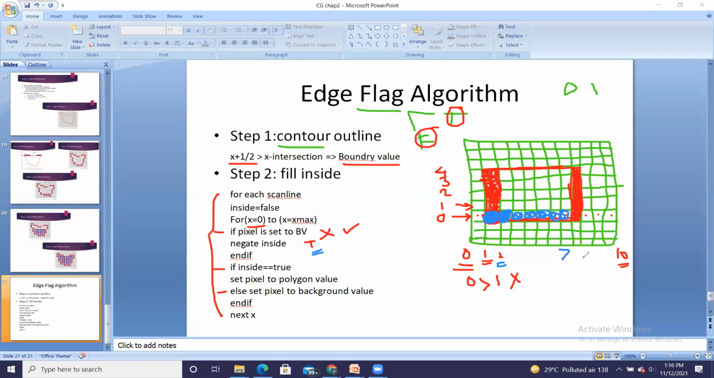X equal to 7. Now x is equal to 8. X increment झालाय आणि x has become 8. Now at 8 it will check. If the pixel is set to boundary value, yes. This pixel is set to the boundary value. Now what you have to do? Ha boundary value आहे next pixel, 8 number pixel.